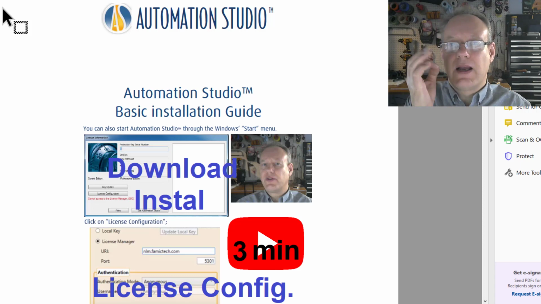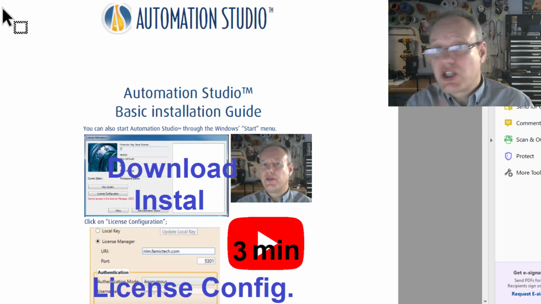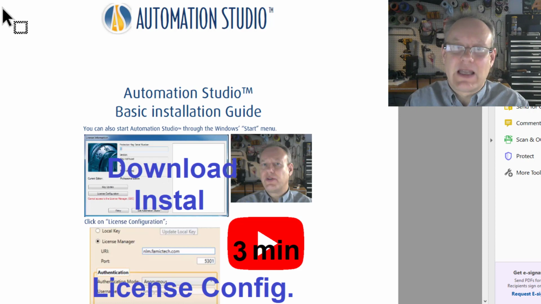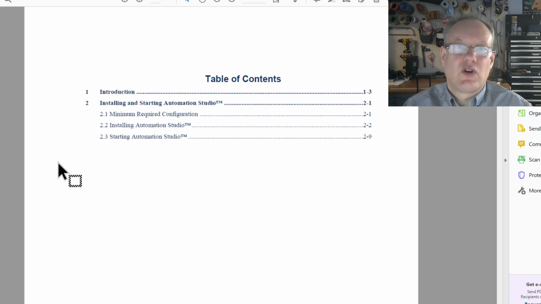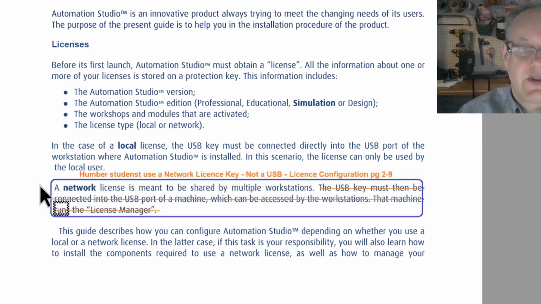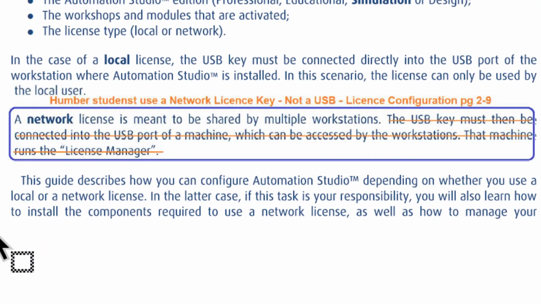So let's go through downloading Automation Studio, installing it, and also configuring the license, which is really very important. This is the video that we're looking at. This PDF just goes over the instructions on how to do all of this, and I'm just going to walk through with you, and I'm going to pause on some important spots.